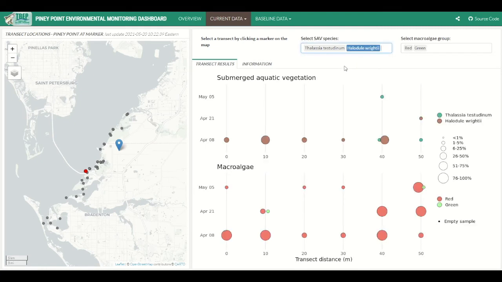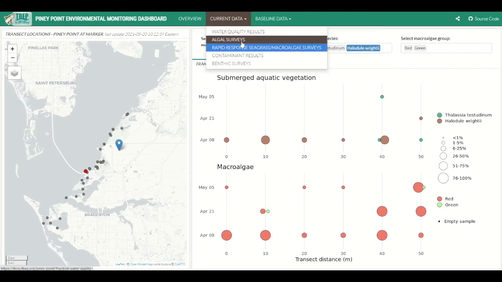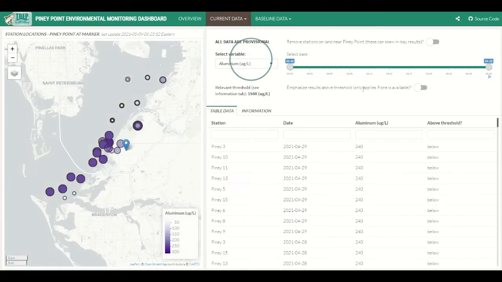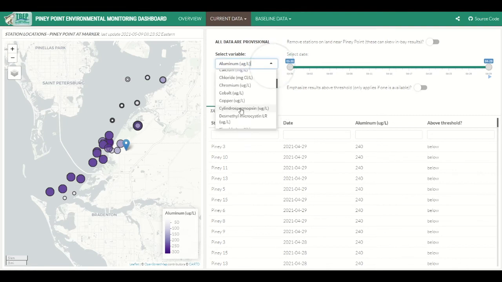The next tab shows contaminants. These are mostly metals that were collected by the Department of Environmental Protection at many of the long-term monitoring sites where water quality has also been observed. So this layout is very similar to the water quality page. You can view results on a map or in a table by selecting a particular variable from the menu.